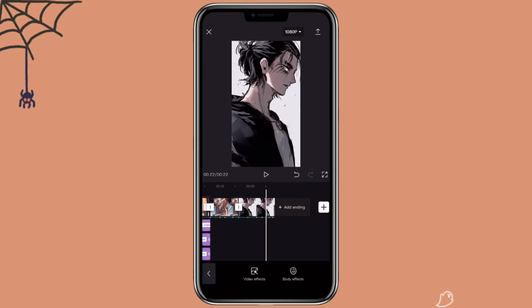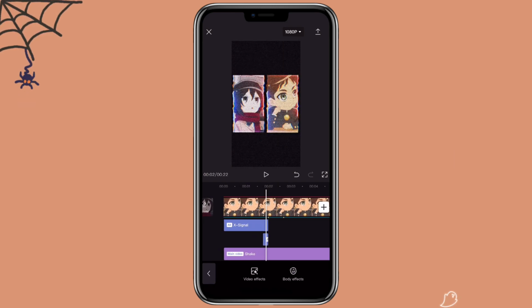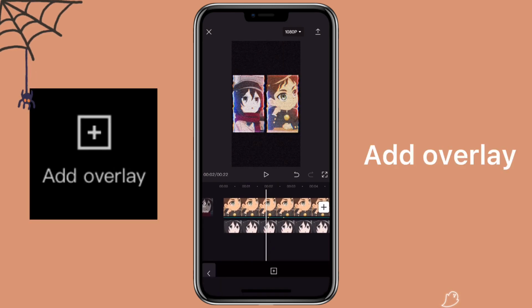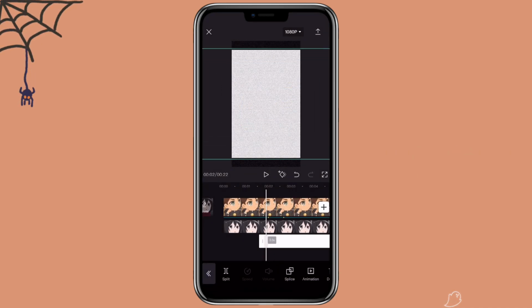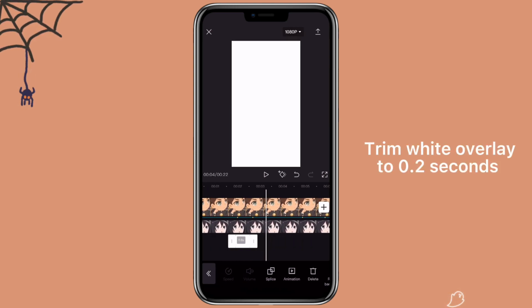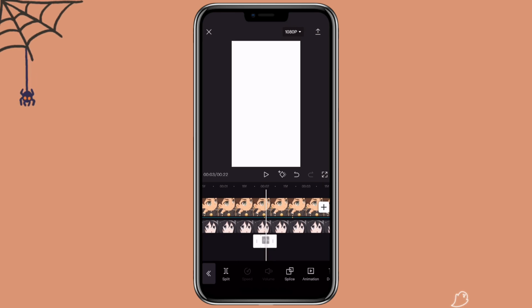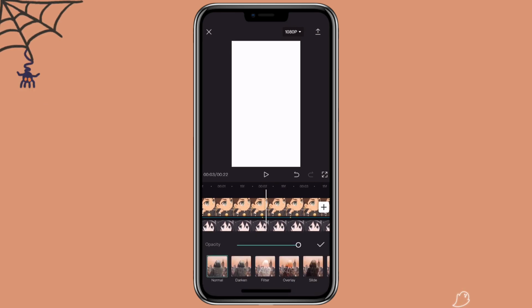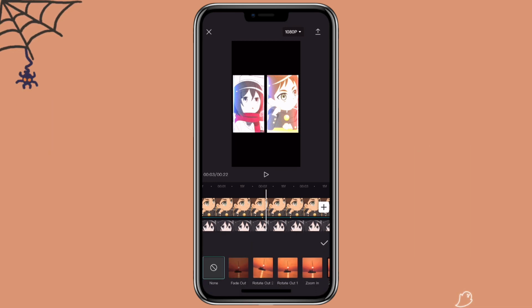Now let's add in the last part, which is the white flash effect. So you want to get to the beat, go slightly before it, click on overlay, add overlay, stock videos, then select the white overlay, zoom in to fill the screen, and then trim it down to 0.2 seconds. You can zoom in so you can see it better. You can have it in between the beat. Click on splice, overlay, then select animation, out, fade out.